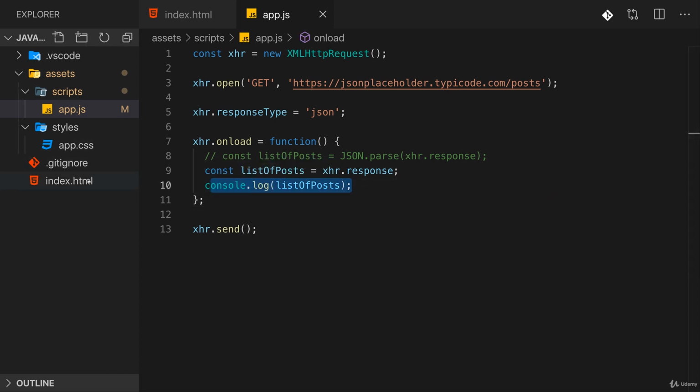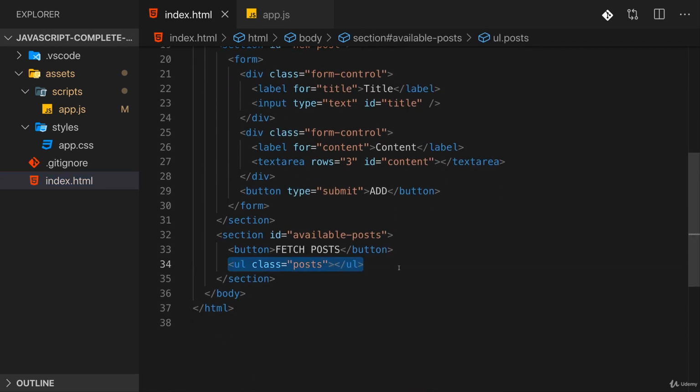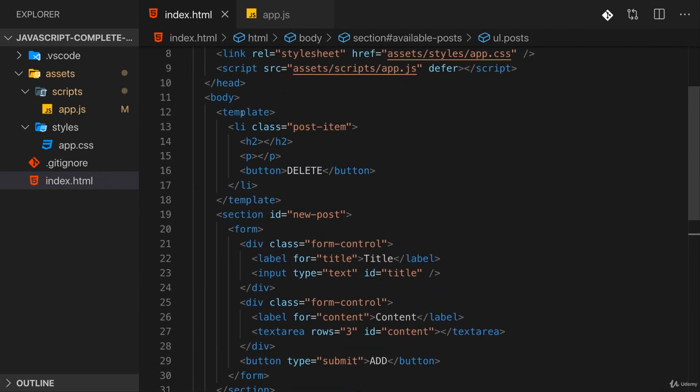Outputting it in the console is nice. How can we output it in the index.html file? Well, there we got the unordered list with a class of posts, and there I want to output it. And I get this template, which holds a list item, which I want to use for outputting it.